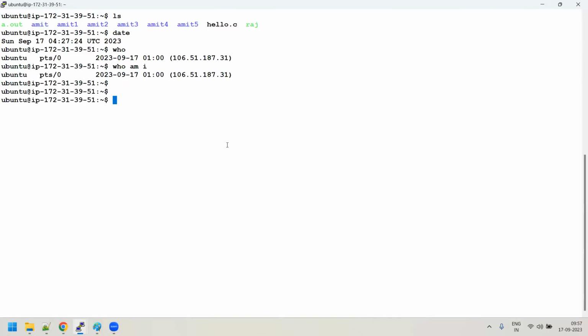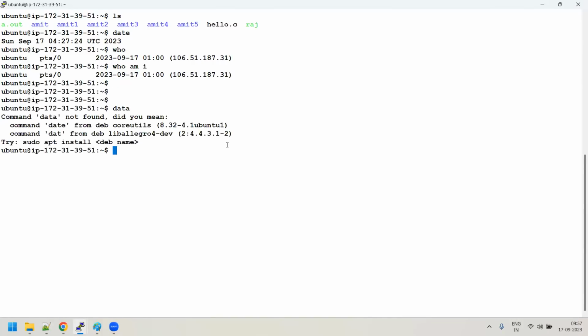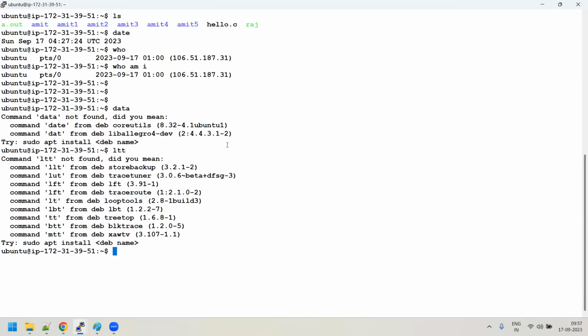Suppose while typing, you have given some wrong command, and you get something like this: command not found, right? Or some other nonsense command like this. There's no command with this name. See, you're getting an error actually.